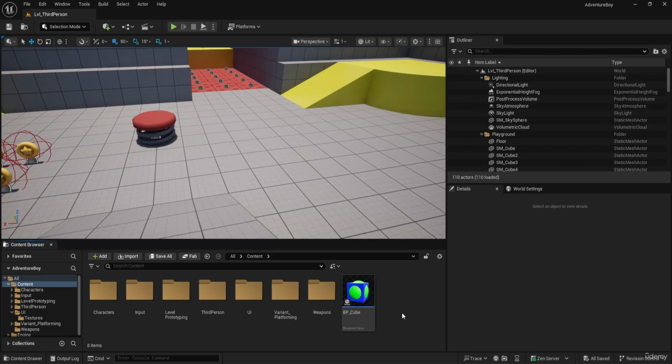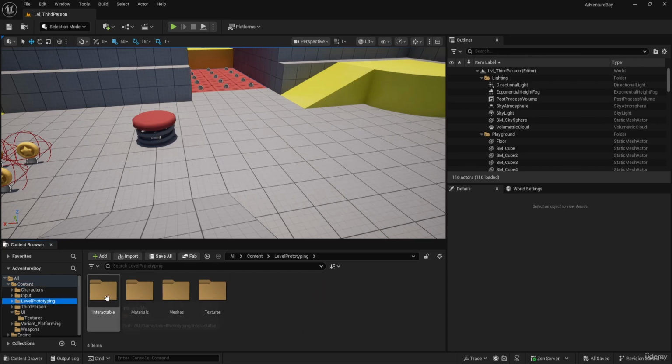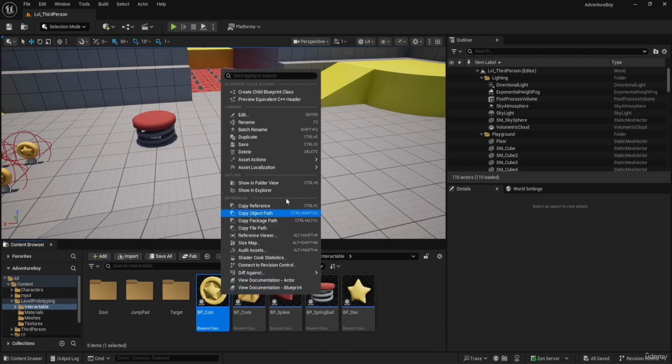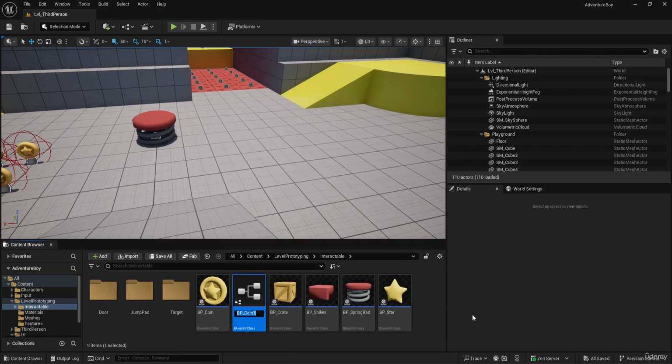Next, we'll be adding a collectible heart to the game. First, we'll go to the level prototyping folder, open the interactable folder, and in here, we will duplicate the coin blueprint. And we will call it Heart.